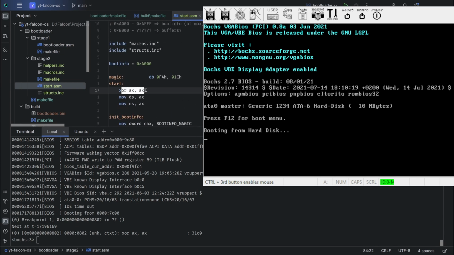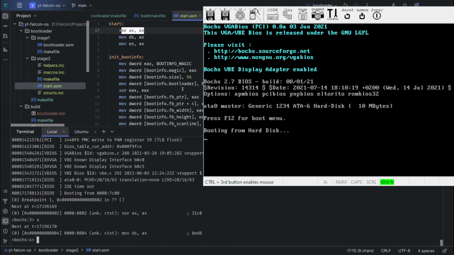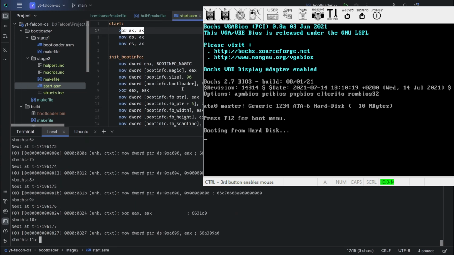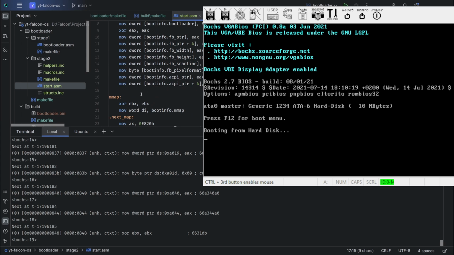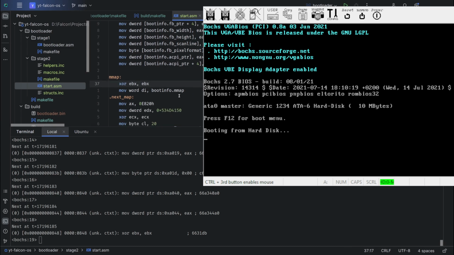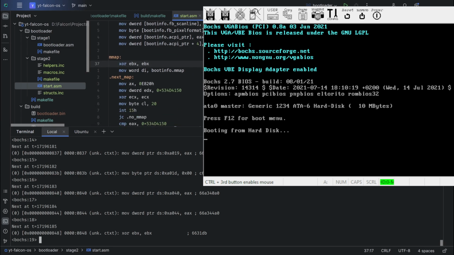Let's compare this XOR AX, AX, that looks good. So let's go all the way through all this. Here we are just doing the init boot info stuff. And now we are doing the XOR EBX, which means that we are doing fine. So I want to go all the way to the int 15, and then we will take a look at what we have in the registers.